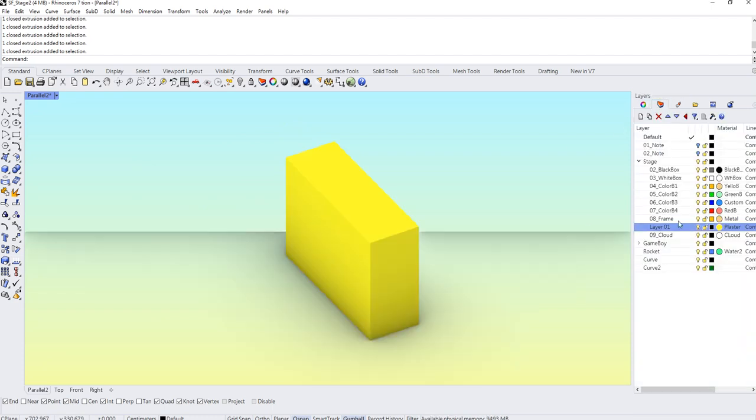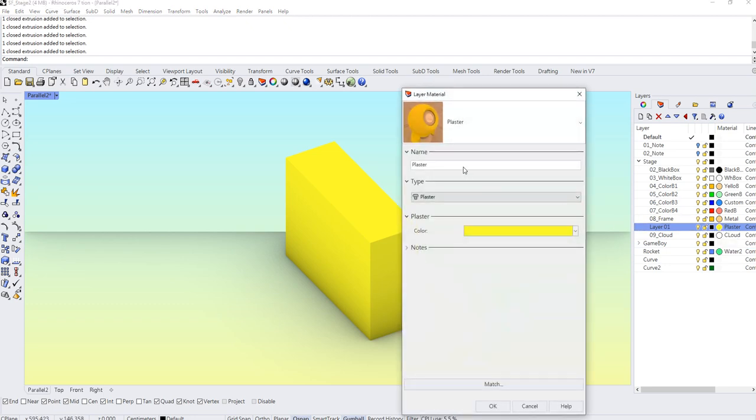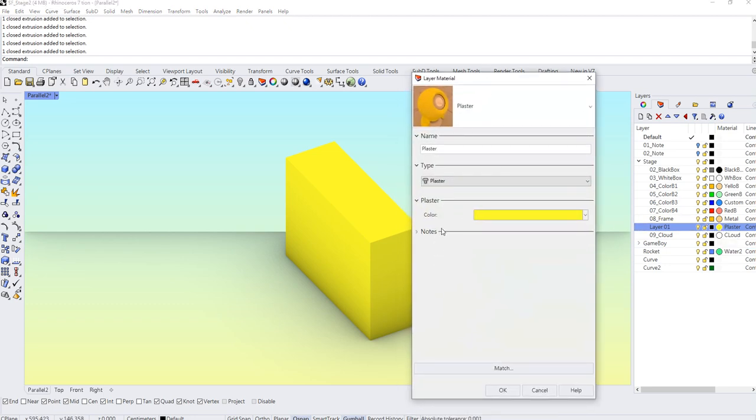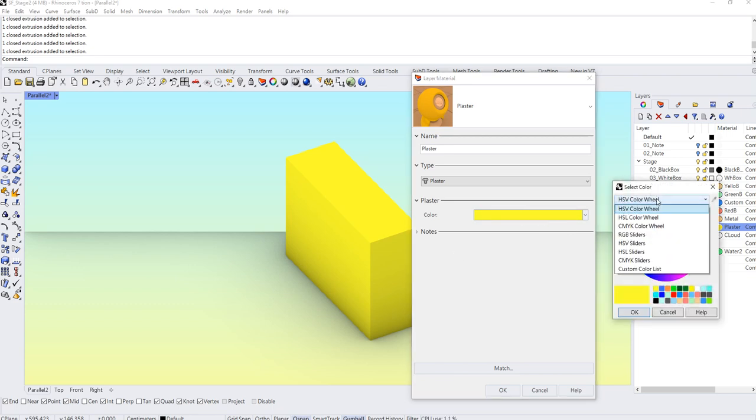Okay, so here is about the setting for the object. And let's go to the material setting. For plaster, basically the only thing you can change is the color. Plaster is something which has no reflection, it only has the color. So you can change the color by clicking here. And you can also go to this scroll down list and choose different kinds of sliders: RGB slider, HSV slider, CMYK slider, and custom colors. That's the traditional setting for Rhinoceros.